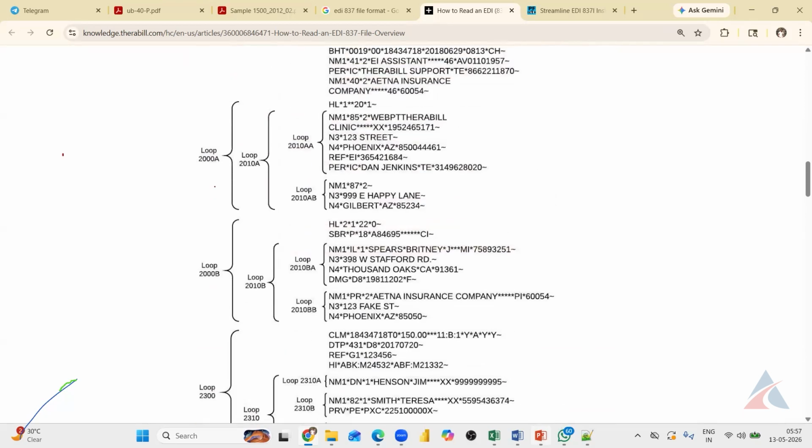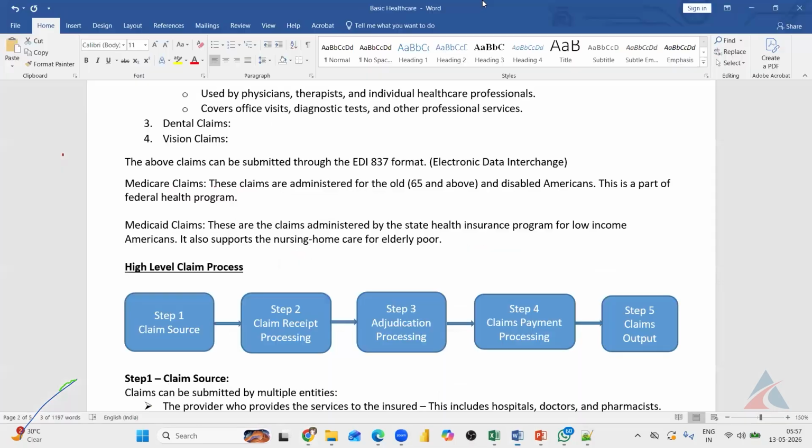So the claim will be converted to the EDI file format. That is what I just wanted to let you know. After converting the claim into the EDI file format, we can load the data into the database, and we can then make it automatic for processing the claim.